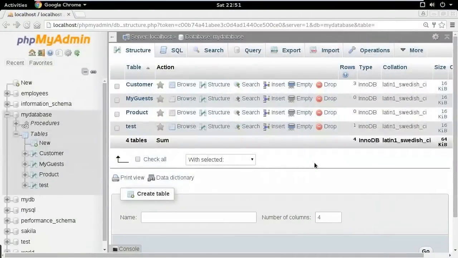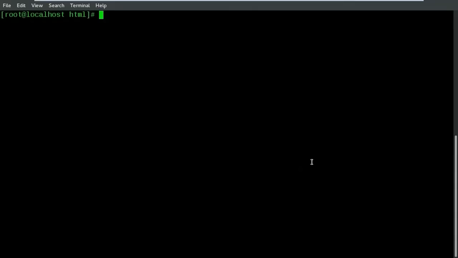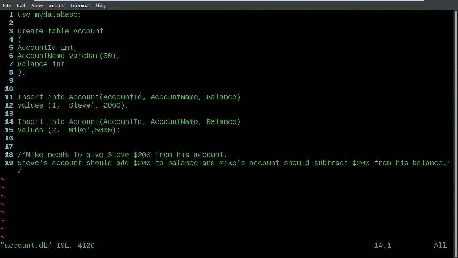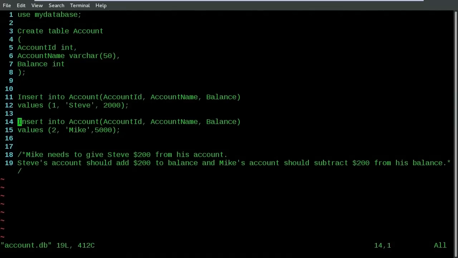First, we'll create a table in which the transactions will be created. For this, I have created a script. The table called account will be created using the script in my database. First, the script will use my database, then create a table called account in which there is a field called account ID, account name and balance. Next, I will insert into this account ID 1, account name Steve and balance $2,000. I will also insert into this another record with account ID 2, account name Mike and balance 5,000.